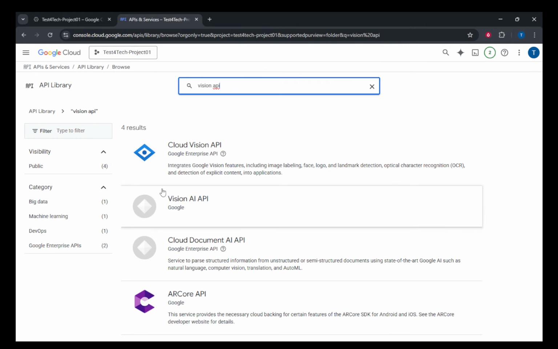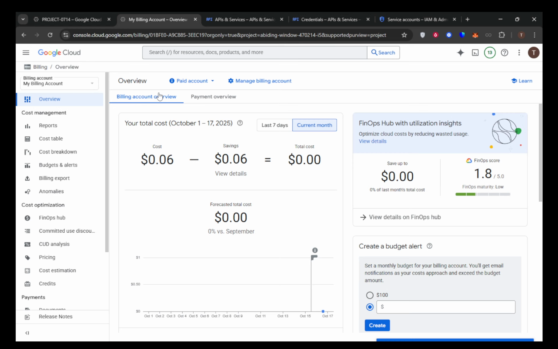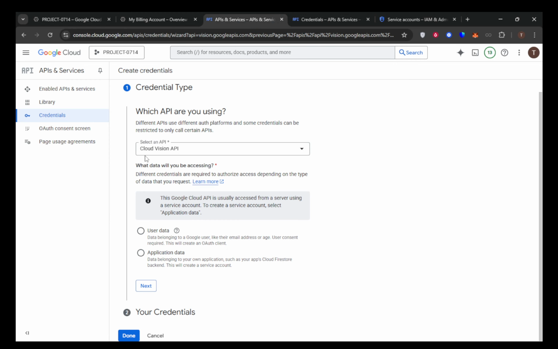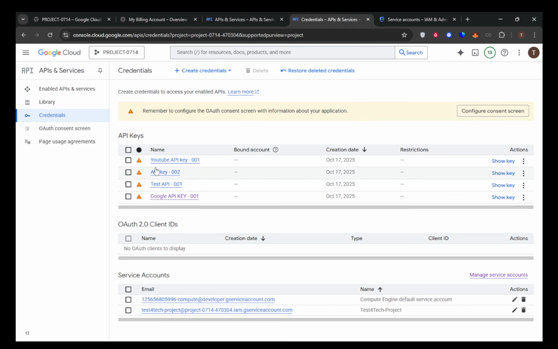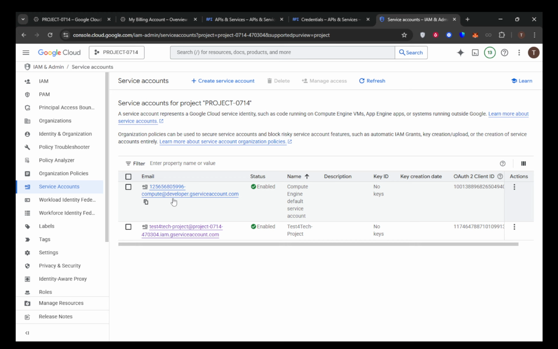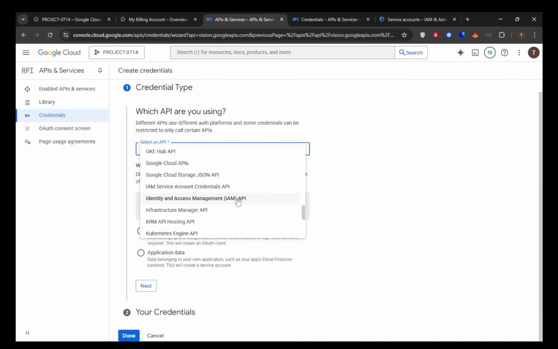Now, let's set up your authentication credentials. As mentioned earlier, you have two primary options: using an API key or setting up a service account. If you opt for the API key, go to APIs and Services, then Credentials, and click on Create Credentials, followed by selecting API key. For those of you who prefer service accounts, navigate to IAM and Admin, and then Service Accounts to create one. From here, generate a JSON key, which you'll use in your application. Additionally, in many client libraries, you'll need to set the GOOGLE_APPLICATION_CREDENTIALS environment variable to your JSON key path.